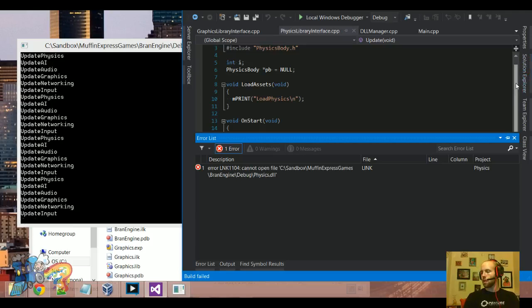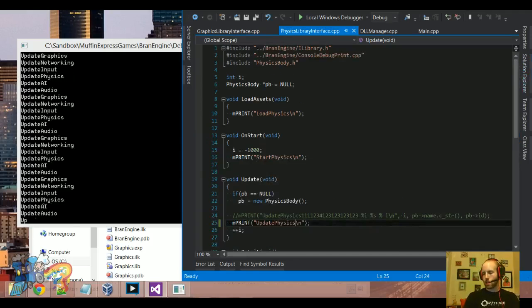So okay, that's basically how our DLL engine works. If you guys have any questions or comments, or if I'm doing something terribly, terribly wrong and you know of it and you'd like to help out and tell me, I would appreciate it.